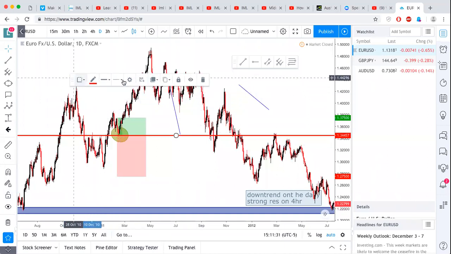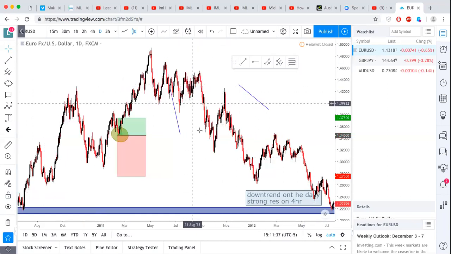Another thing you can use, you see that little eye symbol right here at the bottom? If you click on that, it hides the drawing that I was just on. It doesn't delete it, it only hides it. Let's say you have tons of drawings in there and you want to hide a certain 5 or 6 of them.